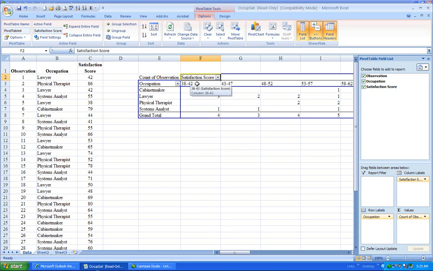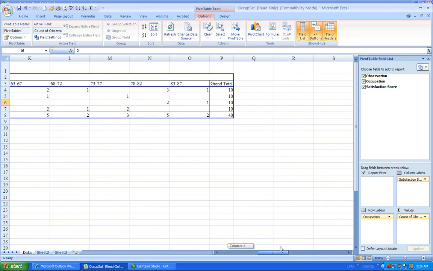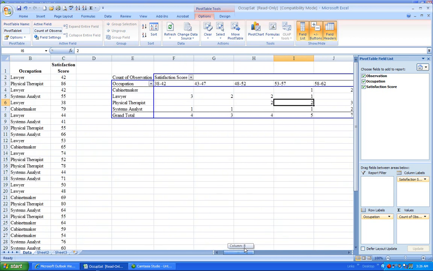And now you can see that 38 through 42 are grouped together. So there are three lawyers who had satisfaction scores between 38 to 42. And there are two physical therapists who had satisfaction scores between 53 and 57. So let's say this is still too wide, because look how long the table is. Okay, it's still not very effective in interpretation of it.